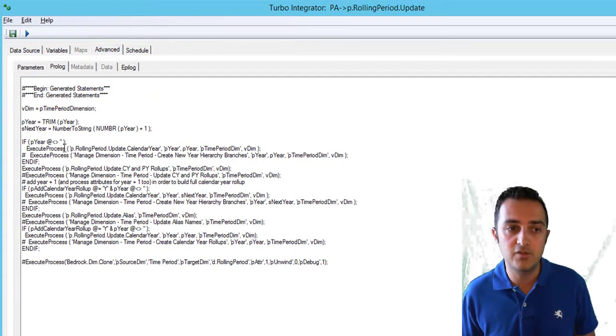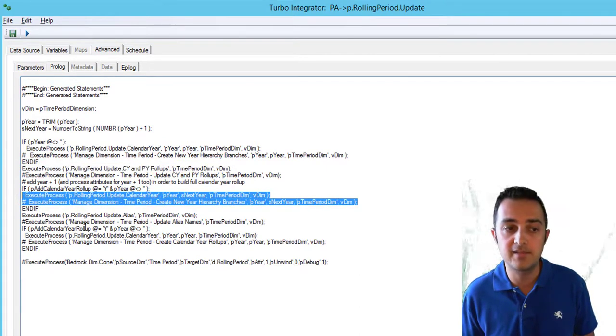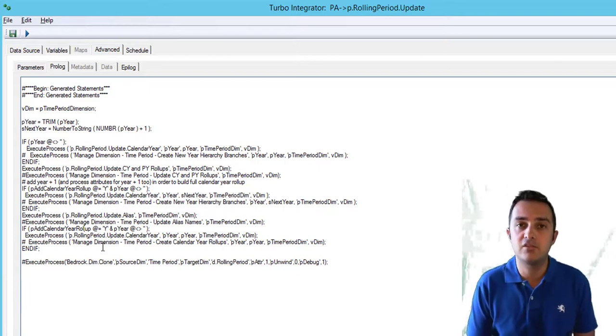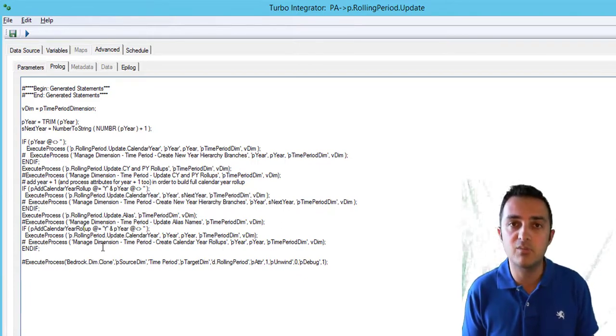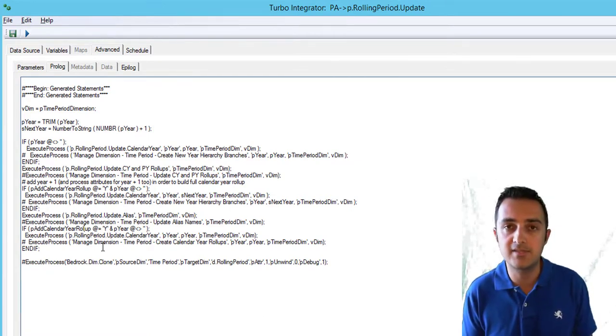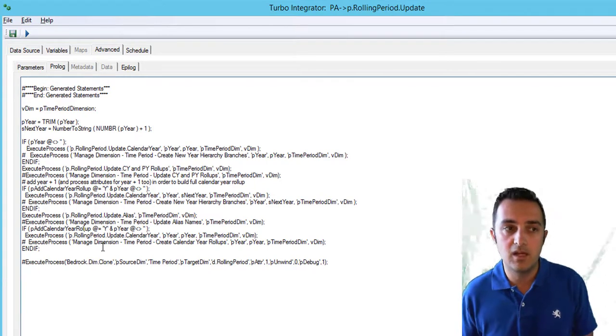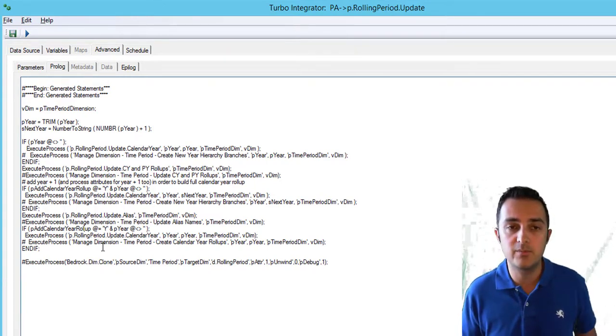In particular, you'll notice on the prologue it goes through item by item, executing different processes with those parameters to make the necessary updates. You may have additional items specific to your model. If you do, feel free to add to this list here, execute additional processes or update these as you need to for additional attributes or roll-ups that you'd want to see. A benefit of this is you can see different roll-ups, so I'll pause for a moment.